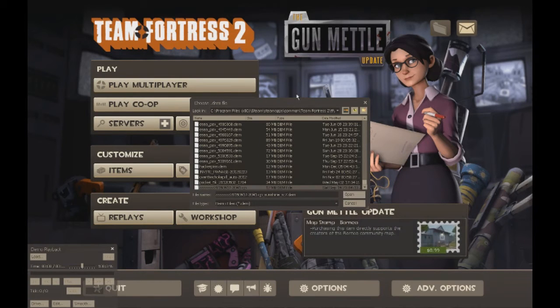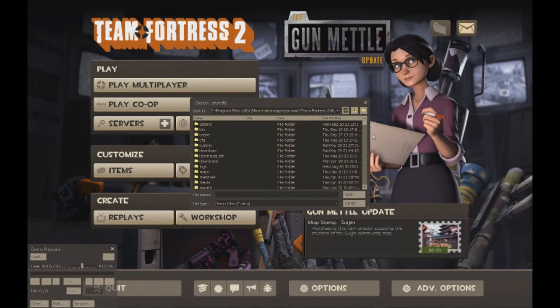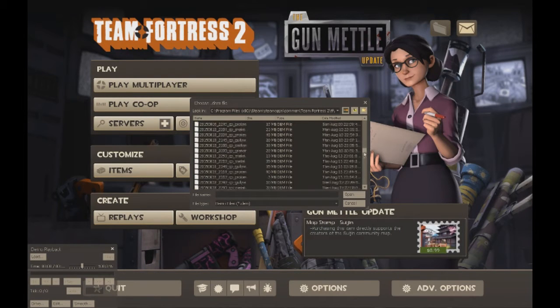Oh, by the way, if you don't see your demo here, if you hadn't restarted your game when you put something in your TF folder, you can hit this button right here to go up a level, and then back into your TF folder, and that refreshes the view. Then the demo that you couldn't see, you now should be able to see in the list.